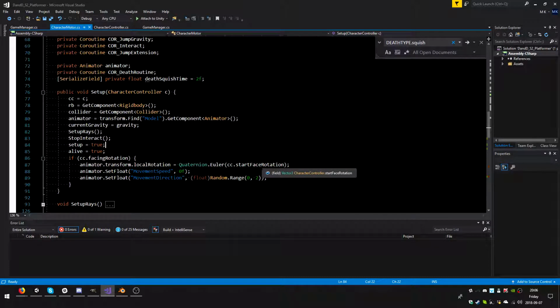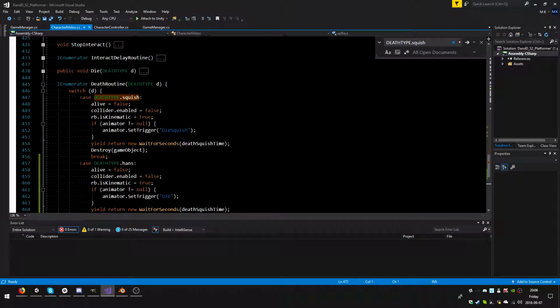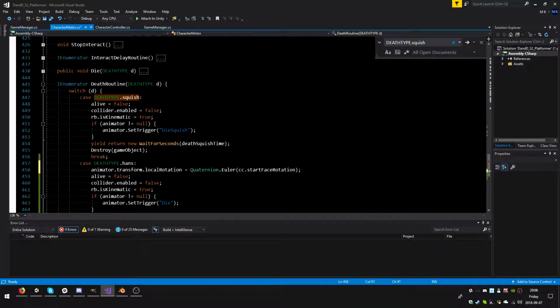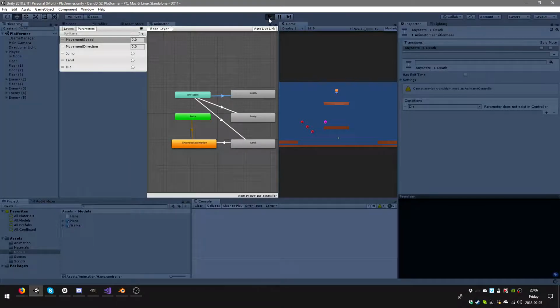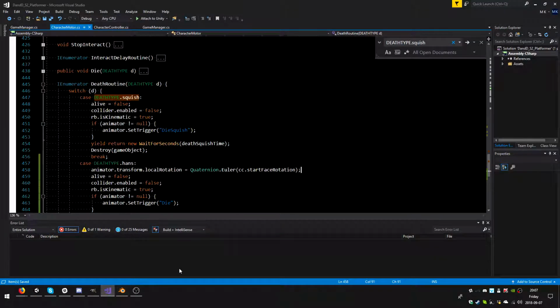Hit Control MO. Control End. My bad, Control End. We're going all the way to the end. Okay. Here, paste this here. Save. And the local rotation is going to be CC start face rotation. Let's try this for now. I don't know if this is going to work. Okay. Yeah, that's worked.